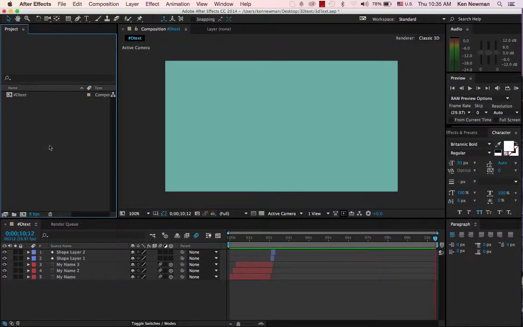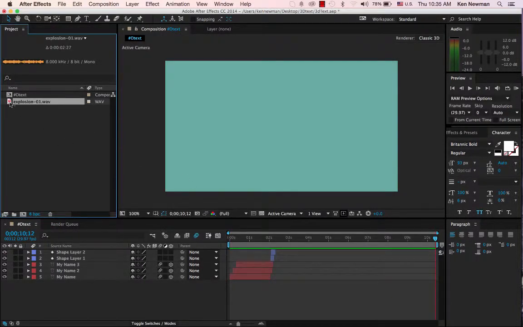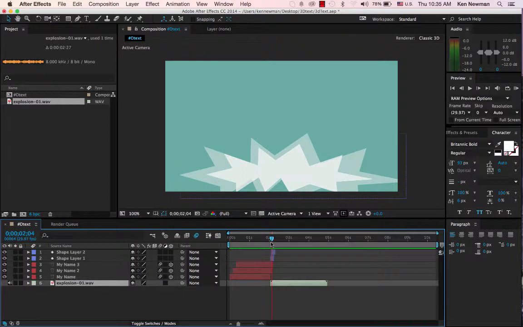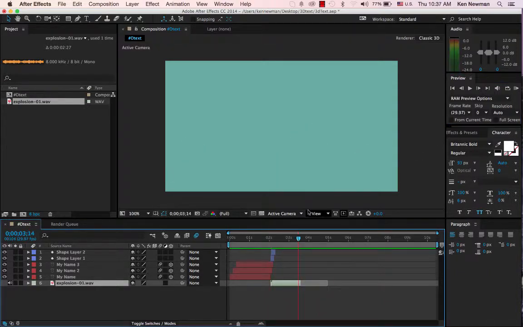Okay, I'm just going to add a sound effect to my animation. I've got an explosion here. I'm going to drop that explosion right into the point where my explosion happens, about here. It goes on for quite a while, but let's just have a look at what happens. So I hit the RAM preview, and I'm totally happy with that. So I'm just going to shorten my whole movie down to 4 seconds total. One more time to check it.